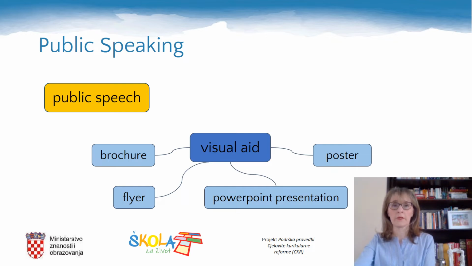Besides writing a public speech, you will also design a poster as a visual aid. Of course, it doesn't have to be a poster. You can decide to create a brochure, a flyer, or a PowerPoint presentation. How you're going to do it depends on your audience and the venue, the place where you plan to pitch your speech. Let's first deal with public speeches.